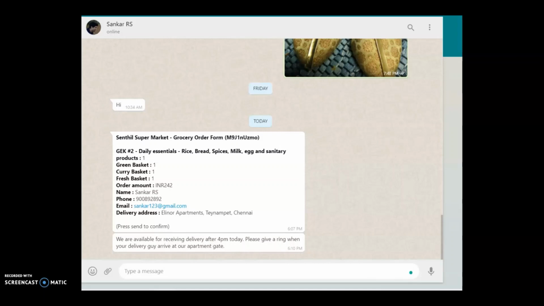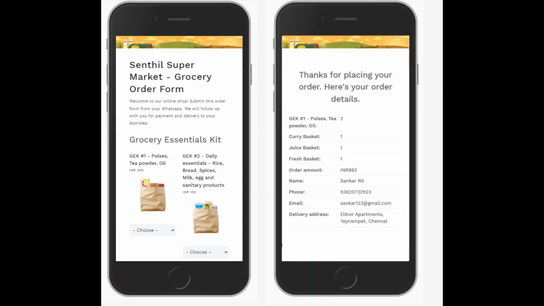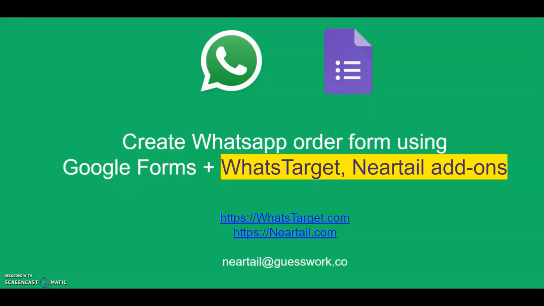There we go. In 10 minutes, I customized Neartail's order form template to make it work on WhatsApp using WhatsTarget. You too can pick this template and customize it as you want and configure it with WhatsApp. Just one tip before I leave you to work, don't forget to add the top sellers in the top of your list. Your customers will love it.